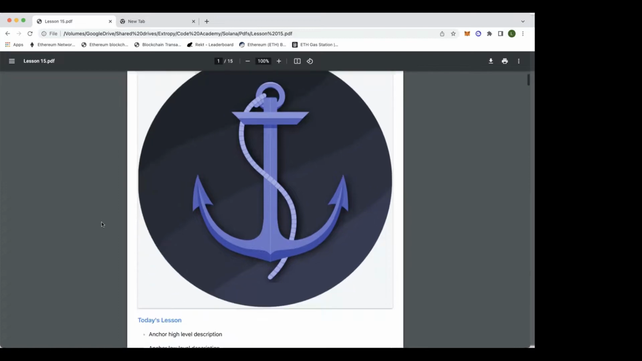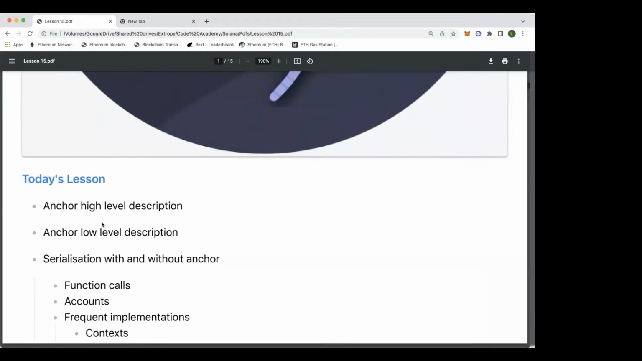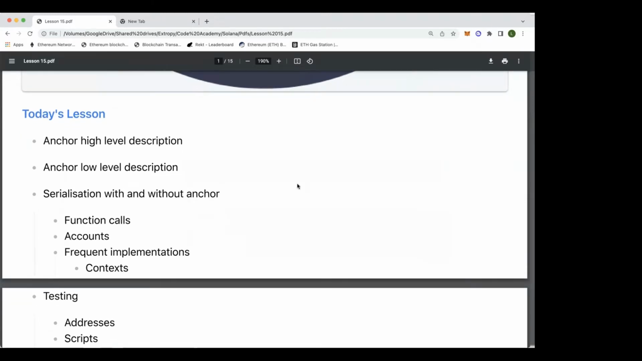So what I'm going to cover today, let me zoom in a little bit. We're going to go through a high-level description of what Anchor is, and then we're going to go down into lower level, and we're going to look at some of the types of tasks that we need to do when we're within our code, and look at them with or without Anchor, and see what it is that Anchor gives us and how it simplifies the work for us. And we'll look at it in different areas.